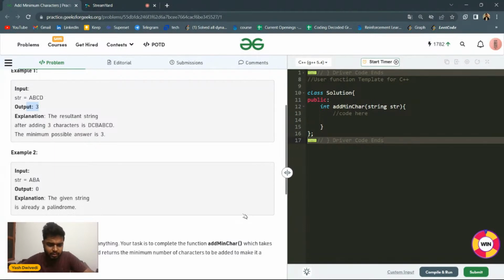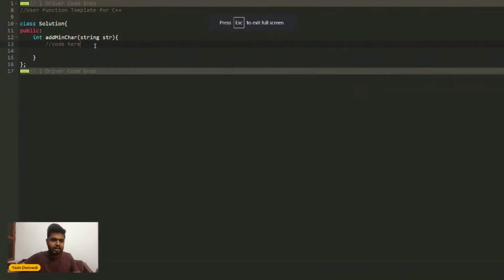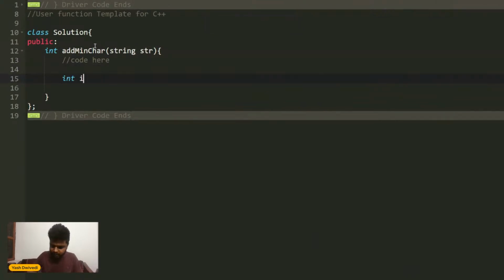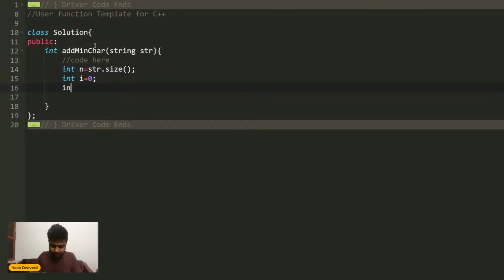Is it clear? Basically what we are doing here is, we are having our int i starting from 0. Before that, I need to find the length. So let's say int n is equal to something like str.size(). And then after that I will have my j starting from, let's say, n minus 1.